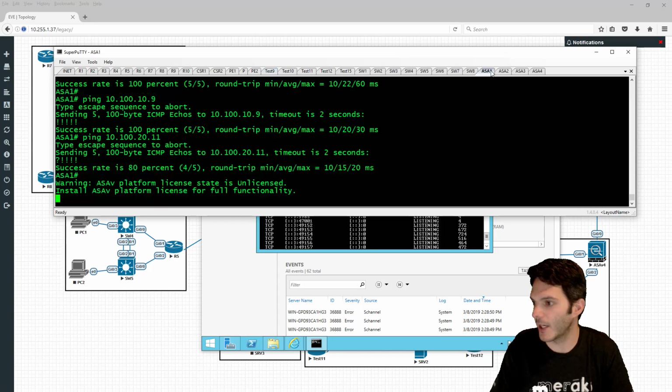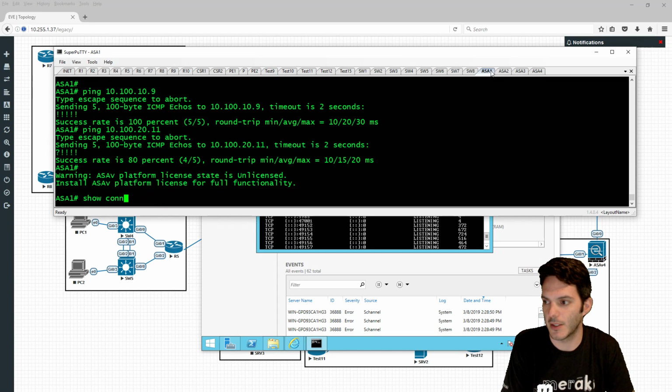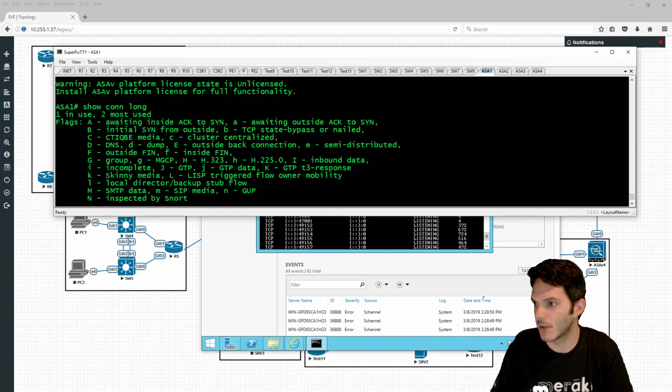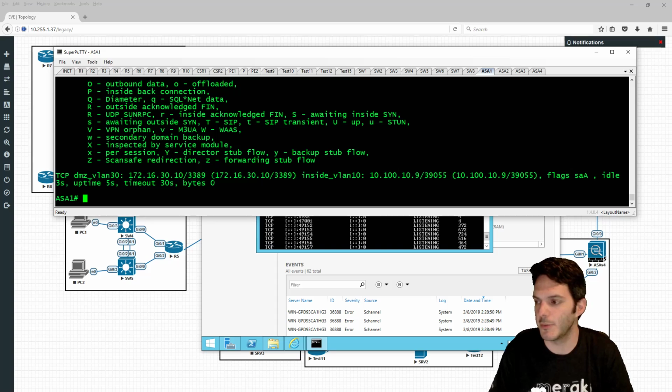I'm going to come over to the ASA. I'm going to do a show conn long. And it's trying. It is for sure trying. And we have an SAA. Small s is awaiting outside SYN. Little a is awaiting outside ACK to SYN. And big A is awaiting ACK to SYN, awaiting inside ACK to SYN. So we have a little bit of a communication problem here.